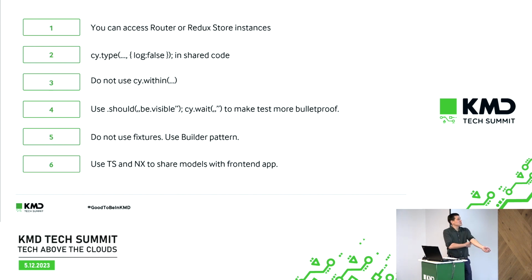This presentation will be available through a link provided after the Tech Summit. I believe this fifth one is maybe the most important, which is just providing the data for the tests. You might know, if you are writing unit tests, that preparing data is sometimes a really hard task. So I really encourage you to use the builder pattern, because it works amazingly.